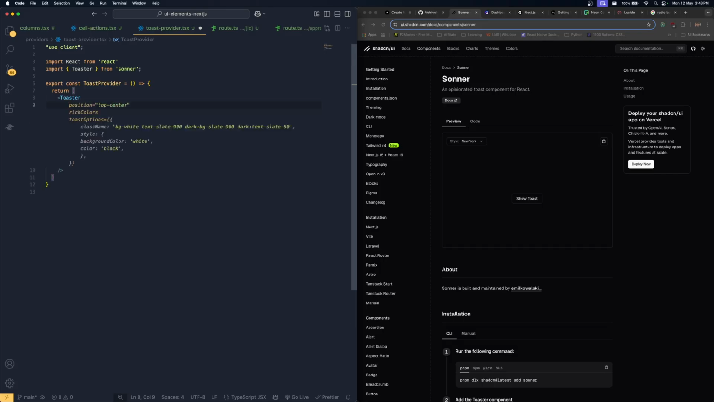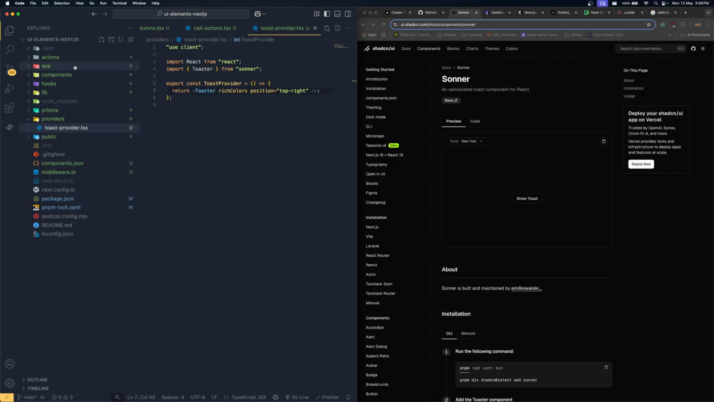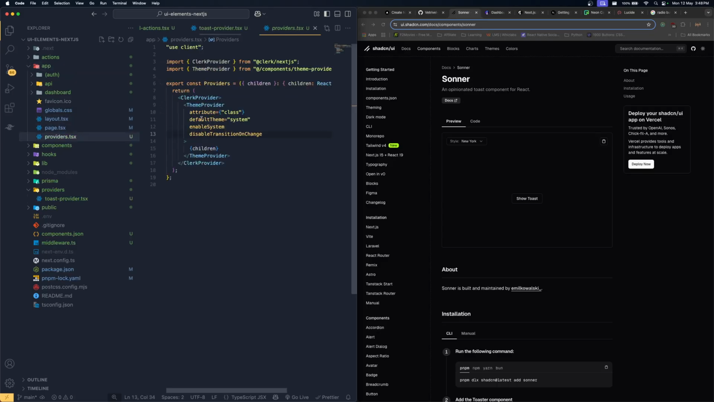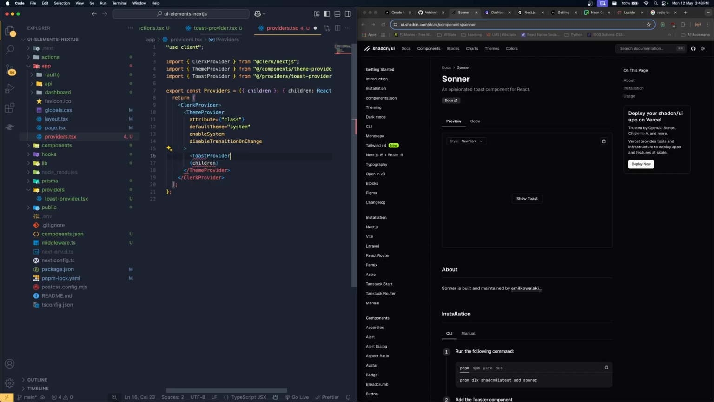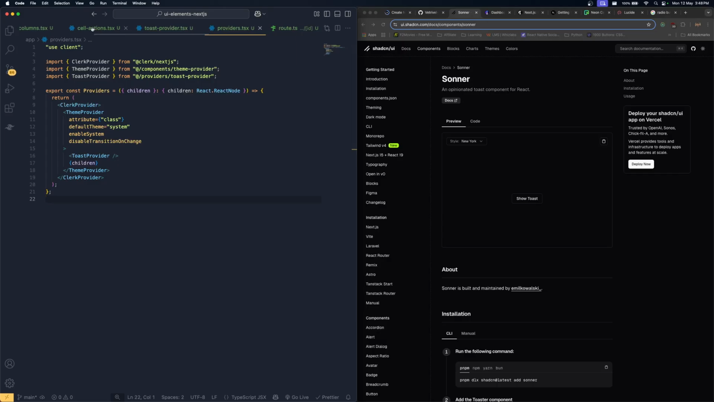Then here I'm going to make sure they are rich in colors. Then the position needs to be on the top right. Then className, by default it's going to be BG. I think styles are not necessary at all. This is all I need. Now I need to get into the root providers here. Then I need to bring in the toast provider from the providers folder over here. Okay. And now let me get into the selections.